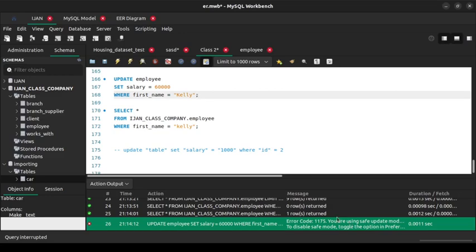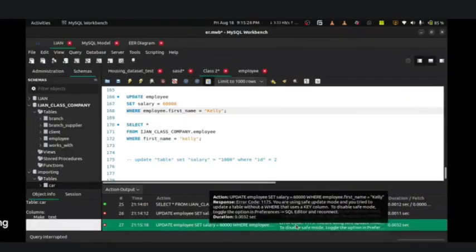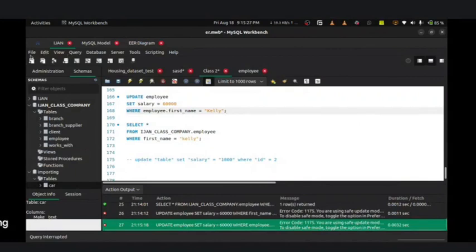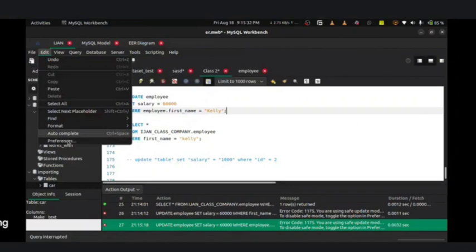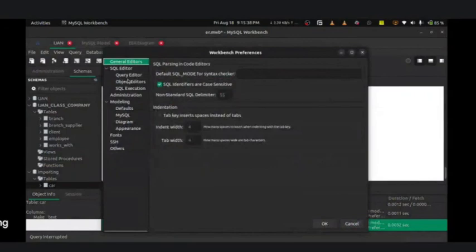What does this mean? Okay, I could say employee dot. Let me see if this will work. Okay, I think it's still the safe mode. So let me just disable it. Preferences, SQL editor. I think the preference should be here. Yes. So in case you're also experiencing this, it says preferences, SQL editor.